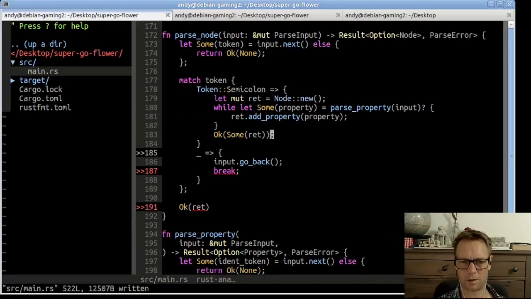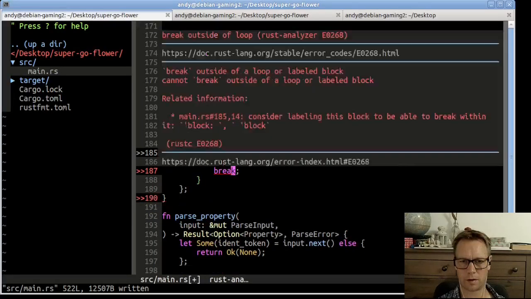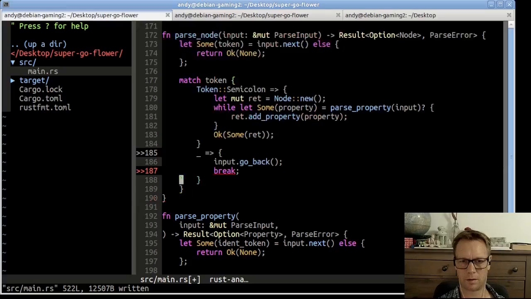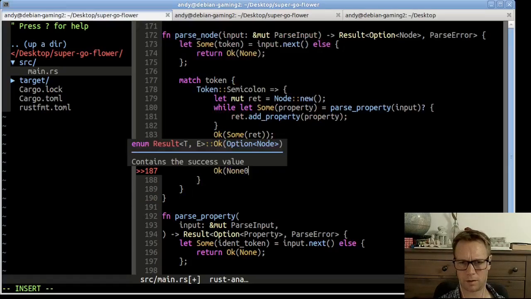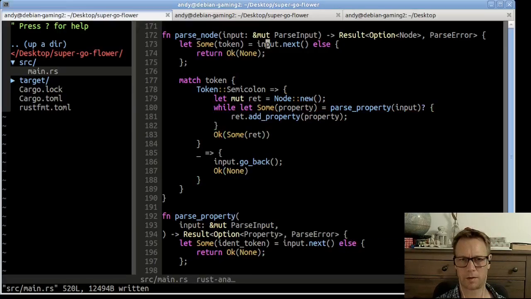Or it's not a semicolon, and we're going to return okay, none. Is that right? The only question is if there weren't any tokens at all, is that okay? Not really. But I guess it's okay.